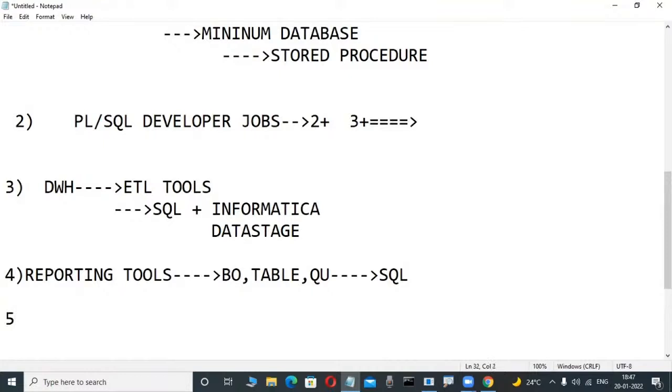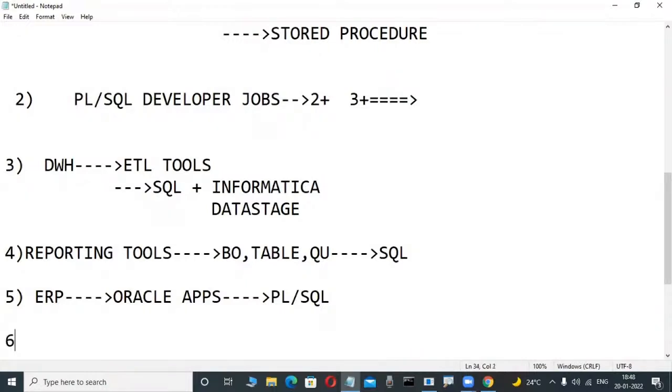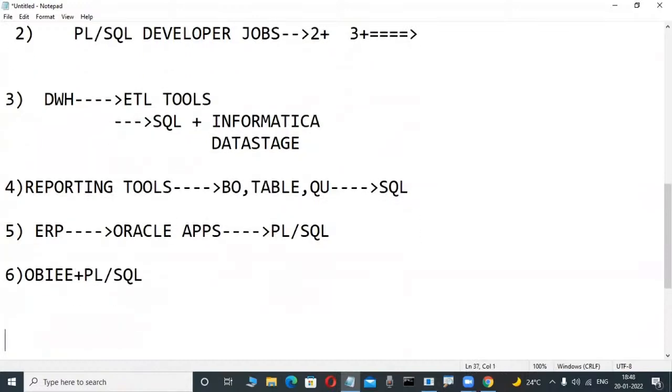Again, suppose some programmers are interested in the ERP side. Oracle Apps is an ERP, same like SAP. Oracle Applications 11 is there. These persons need very good knowledge of PLSQL, so those persons also learn these courses. Again, OBI programmers are there. OBI is a product, and there are PLSQL jobs with it. Those persons also learn these courses.